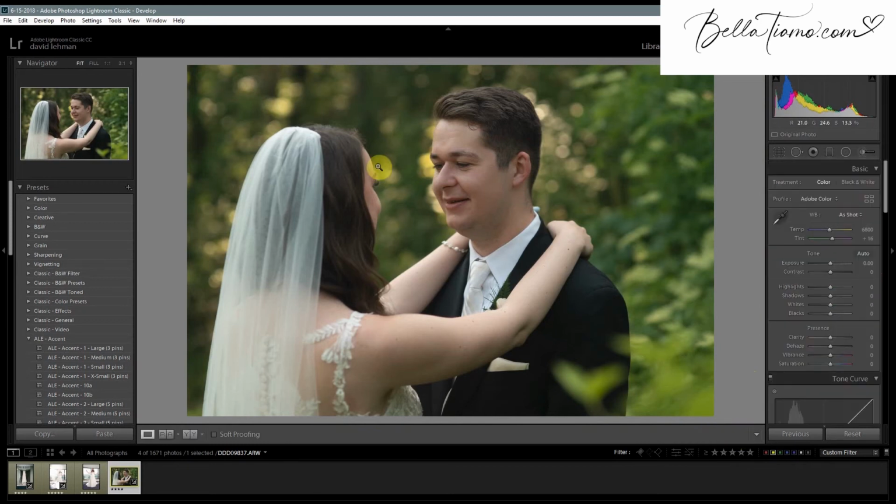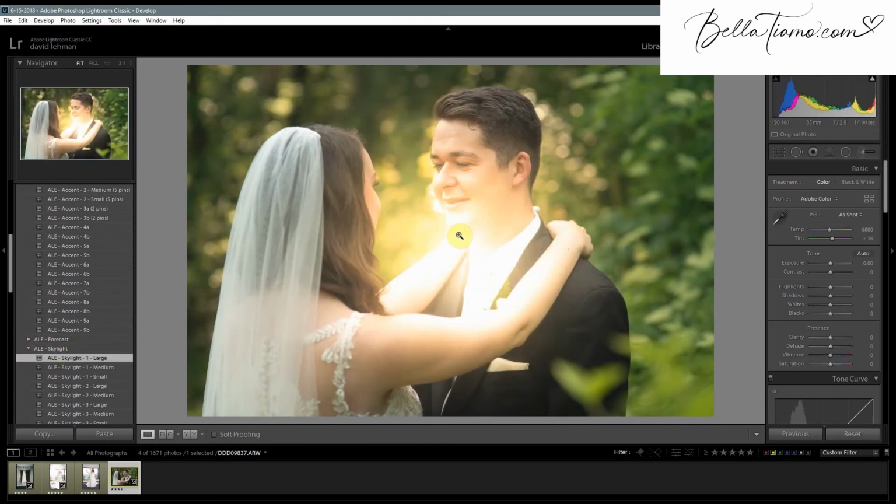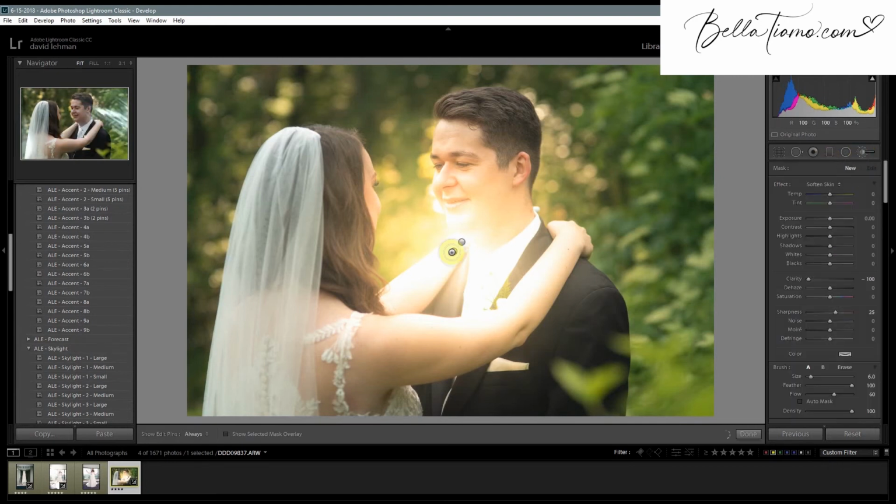Now let's say there's a little bit more sun coming through and we wanted to emphasize that. We would find one of the presets for that. So let's go with one of the skylight ones. We'll bring that in. And then if I go to one of my options here, like brush, I can click on these and drag them around where I need to.